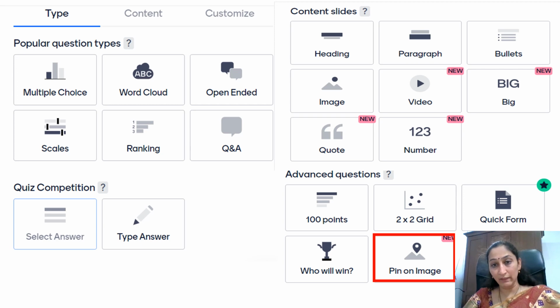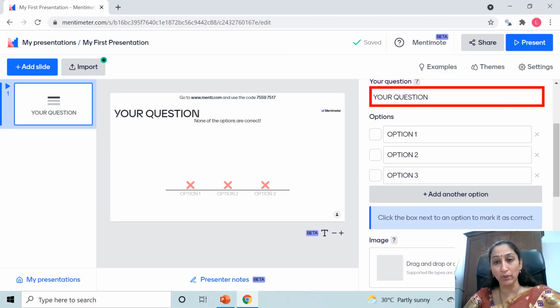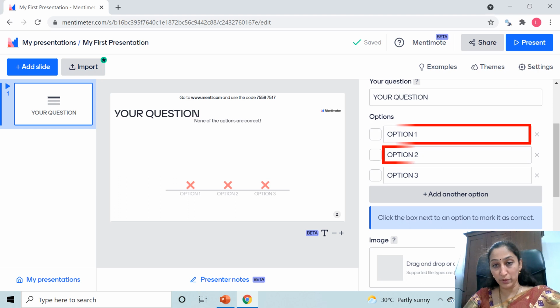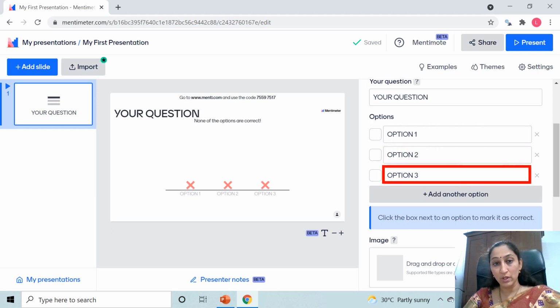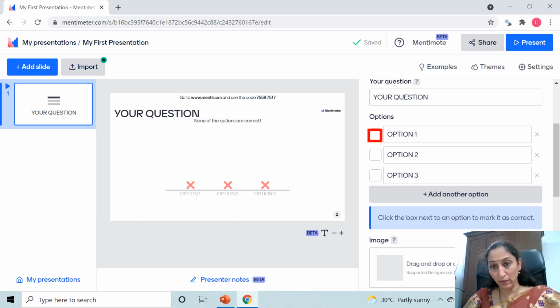Then we can even have additional features like giving a reward to the children, or points for who will win, so that it is more interesting to the children. So you give your question and the 3 options: option 1, option 2, option 3. So we have selected a slide, made a question, and framed the answers which are relevant to the question.